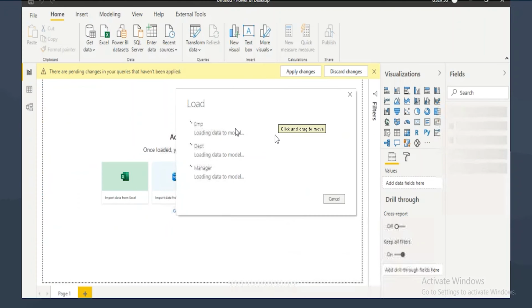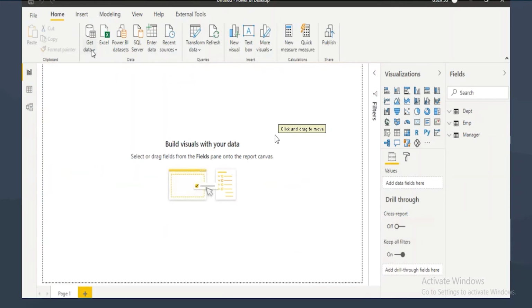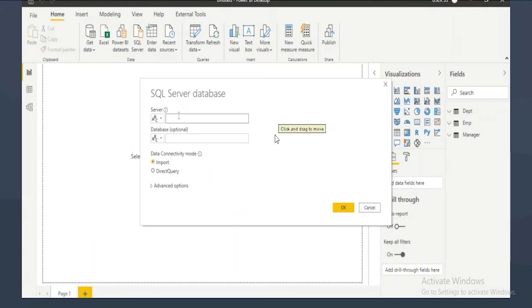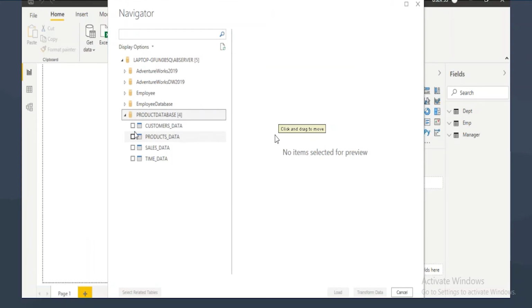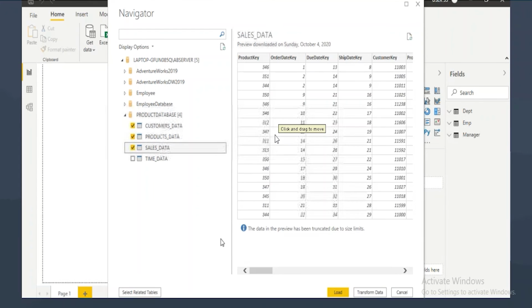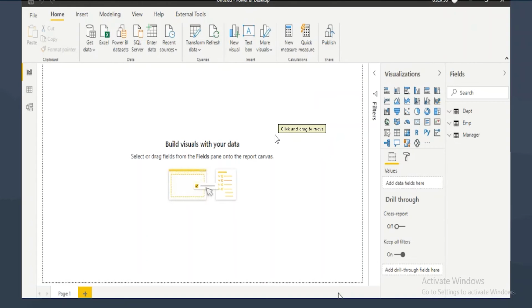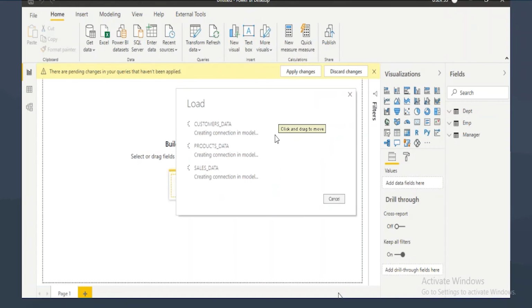SQL Server also. Let me bring the tables from SQL Server. Click on Get Data, SQL Server. Provide the server name. Press OK. It will open the list of databases. Expand any database. Select the tables. Click on Load.